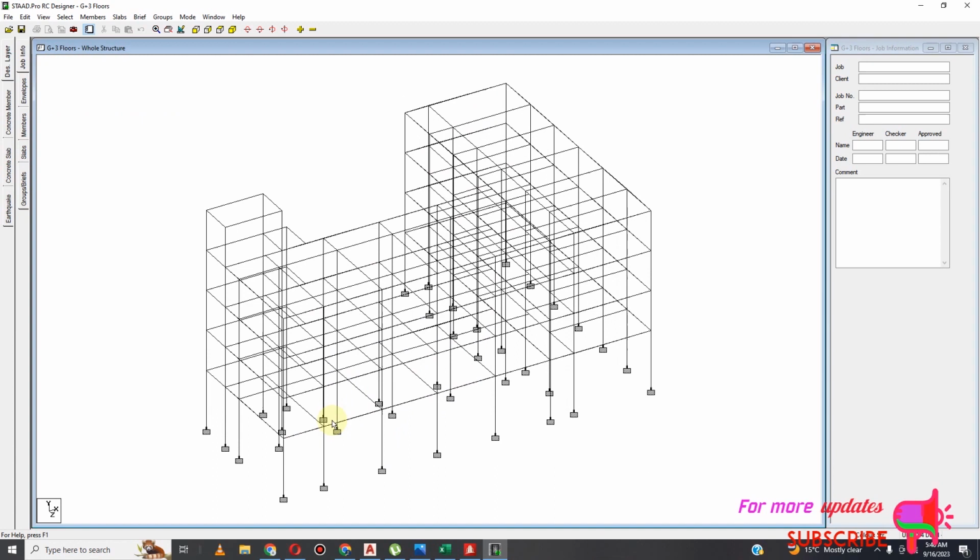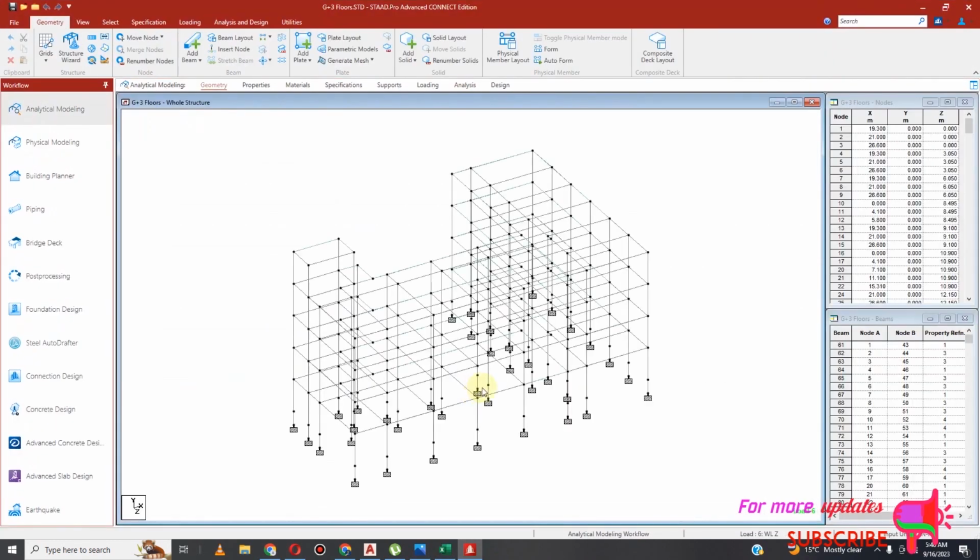So actually, we need to use the concrete designer, and we have RCDC. We can either use this concrete designer, or we can use RCDC. So I prefer RCDC. So we stand by doing our columns.